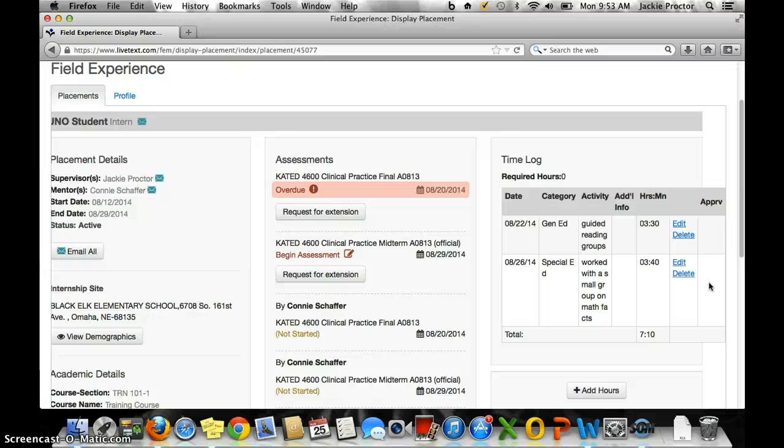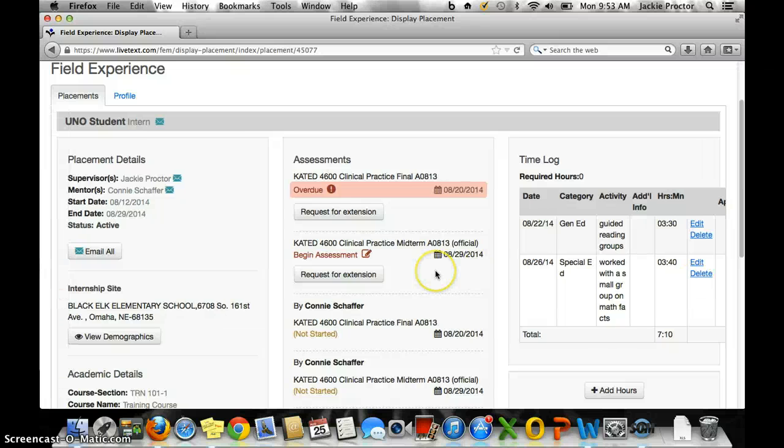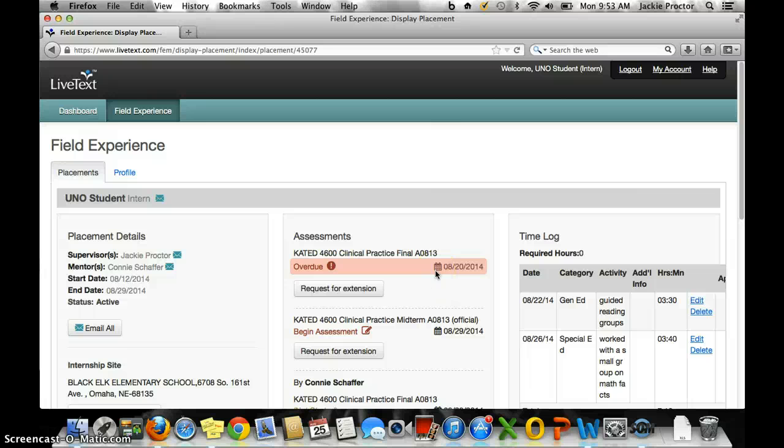If you have additional questions moving forward about using LiveText in the Field Experience module, please feel free to contact us in the Office of Field Experiences or stop in at Roskins Hall 204.